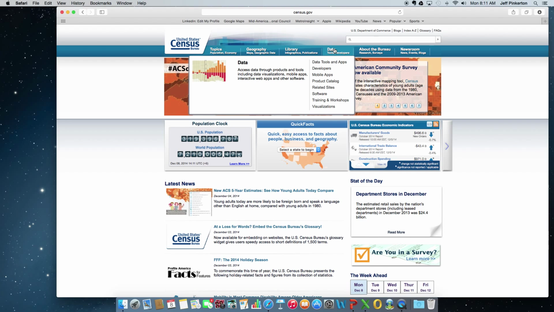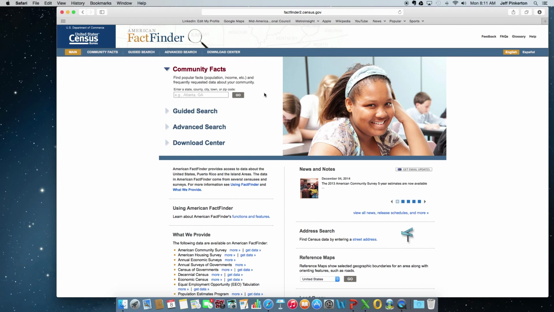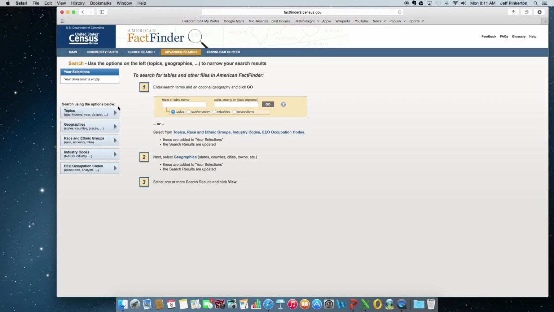American Fact Finder is going to be found under Data, Data Tools and Apps, and there's American Fact Finder. And there's a lot of information here. I encourage you to come back and take a look at this website, but for now we're going to go right into advanced search and start our search for the data.